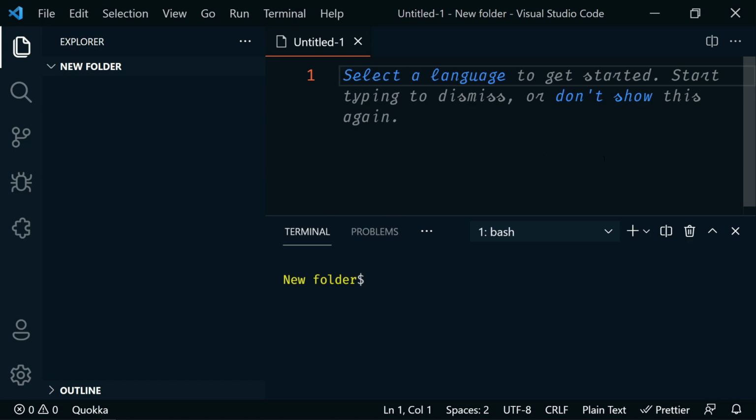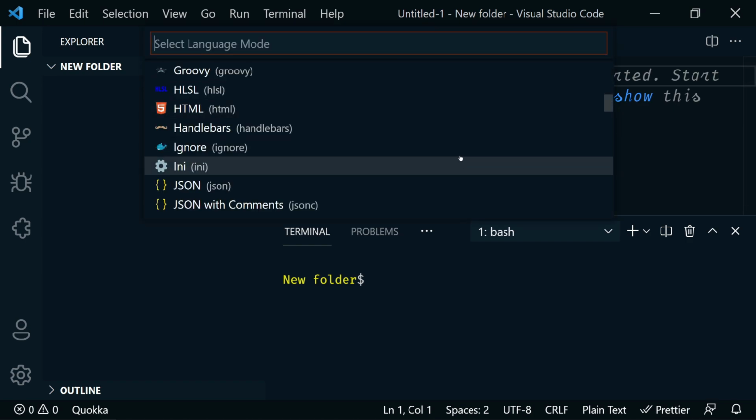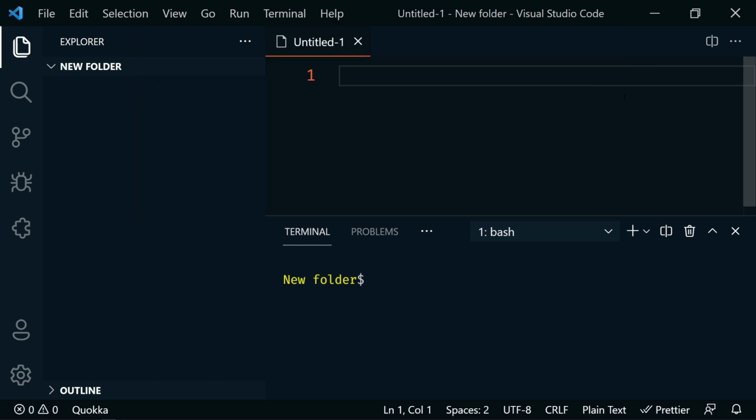New users may not be aware that a language needs to be set to take advantage of language support and hinting from VS Code. So now a hint will appear in Untitled editors. You can use this hint to select a language. And if you don't want to see this hint again, you can select Don't Show and it will never be displayed again.